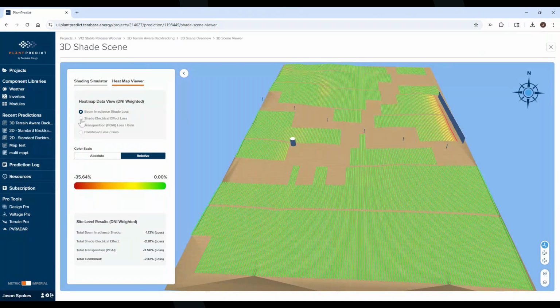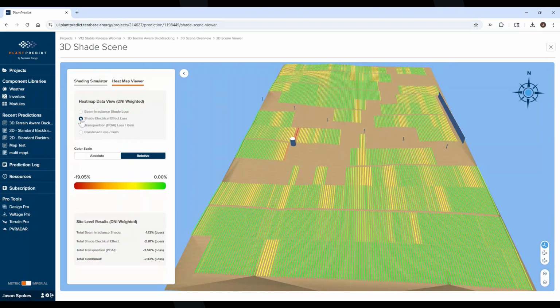We can also look at the shade electrical effect losses. Interestingly, I think because of the shade shape, we get more shade electrical effect losses near this silo. And really around these towers do not seem to have much of an impact.